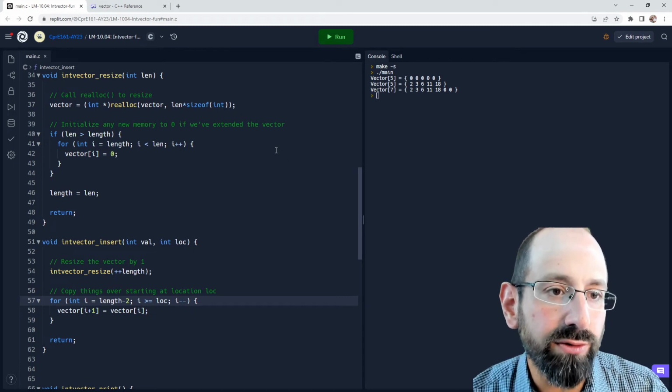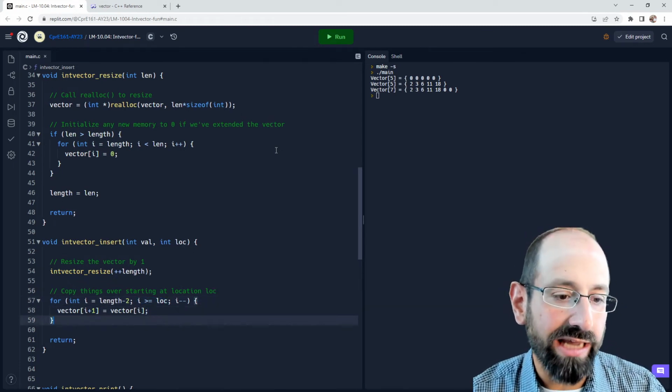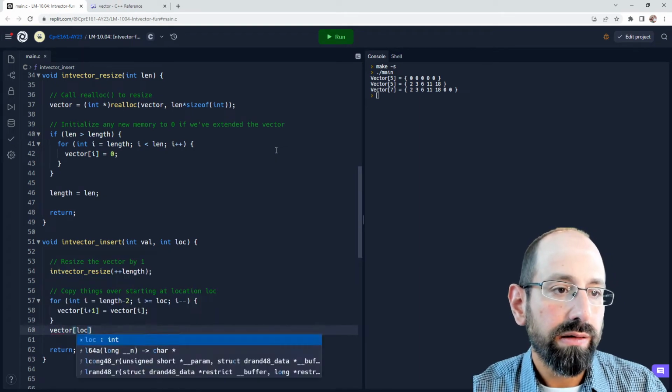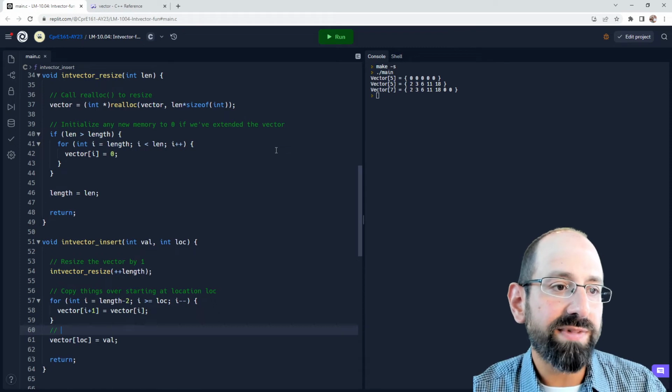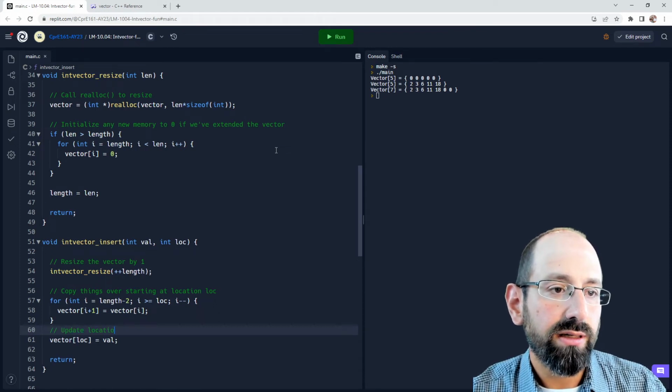We do need to finally update it, including the value that was currently at location. And then we actually have to update. That's the final part there. Update location with the input value.